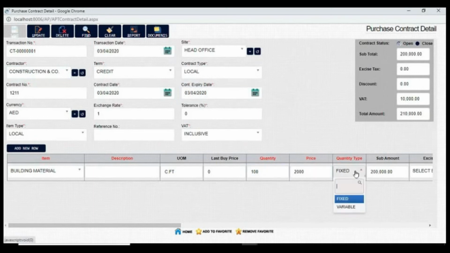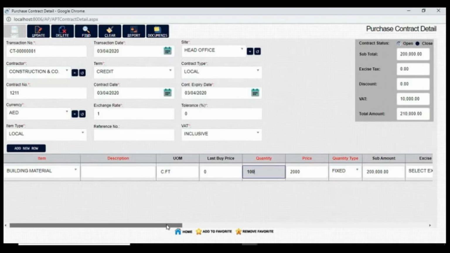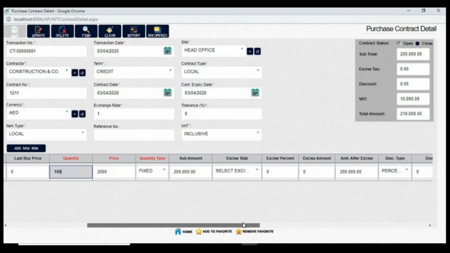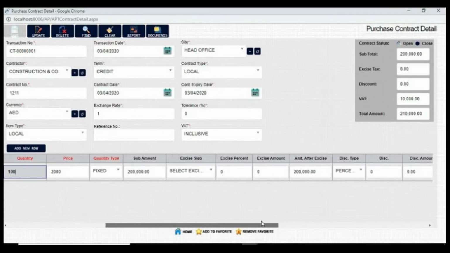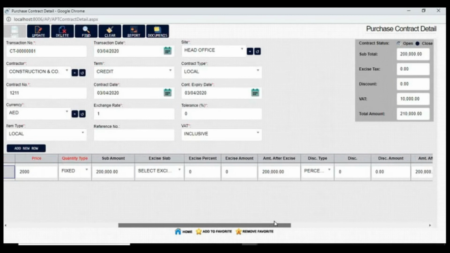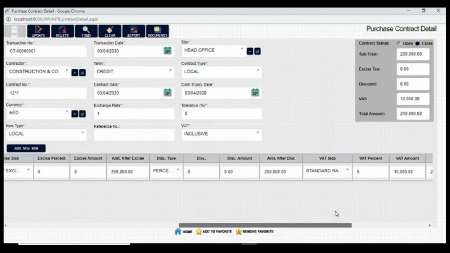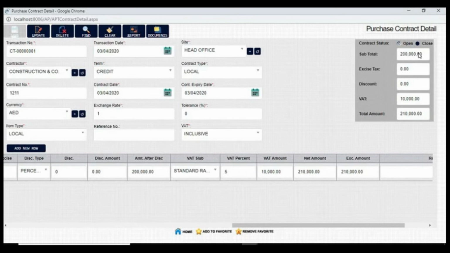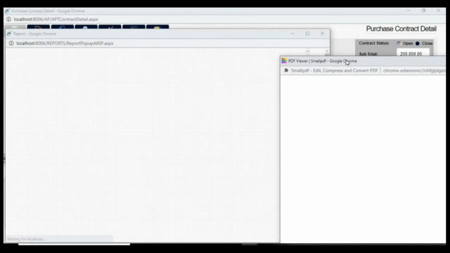You have to select the quantity type, fixed or variable. If you select quantity type fixed, it will not let you procure more than the mentioned quantity, but if you select the variable quantity type, then it will let the user take in more quantity than the mentioned quantity in the purchase contract. Every time you receive any quantity, the purchase bill will be generated at the price mentioned in the contract.